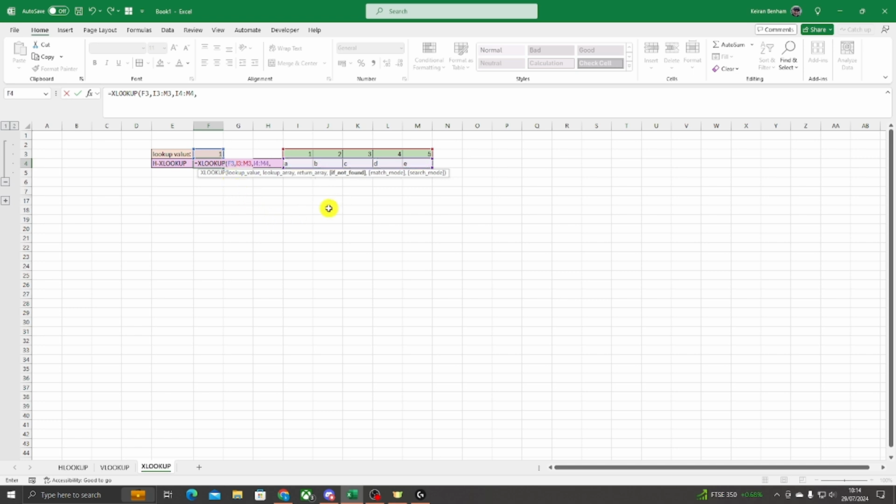So the next one is the optional if not found. You can basically just display a message or do something else if it doesn't return a value. So say we look for 1 in our parameters that we specified and nothing comes up, I can put in here "not found", and if it didn't find it, it would return this not found. That's what that if not found does.